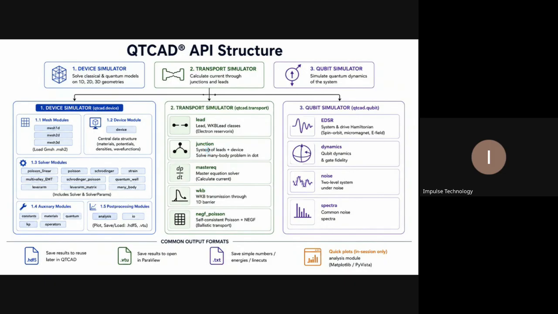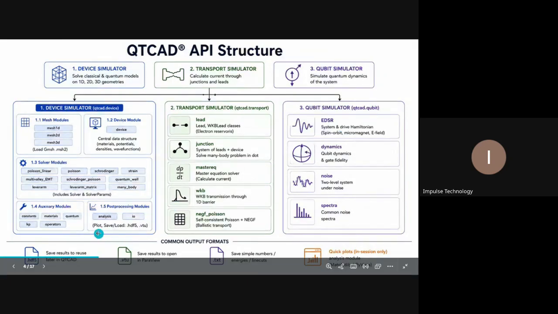In the same way, the qubit simulator is also supported, where you can find qubit dynamics and gate fidelity. You can do noise properties also, and EDSR also, like Rabi oscillation and electric dipole spin resonance. You can do this in the qubit simulator package, and you can see your result in different formats. It supports HDF5 format, VTU format, and text format also. Like you can save your line cut along the z-axis of energy in the text format, in the VTU format also, and in HDF5 format also.